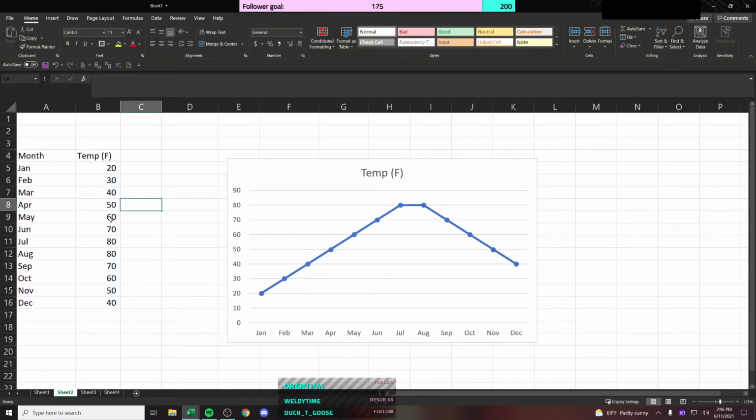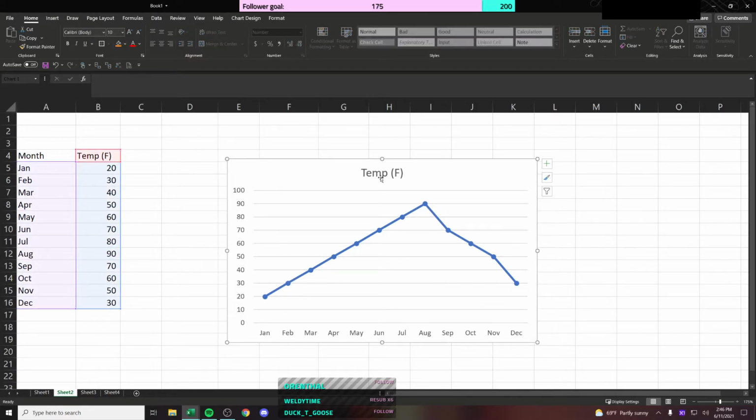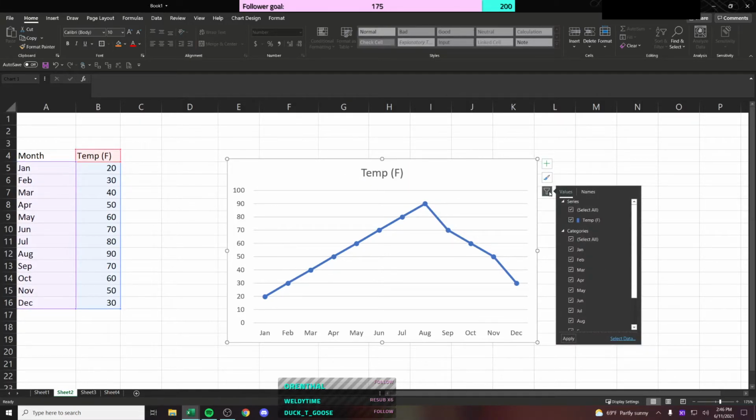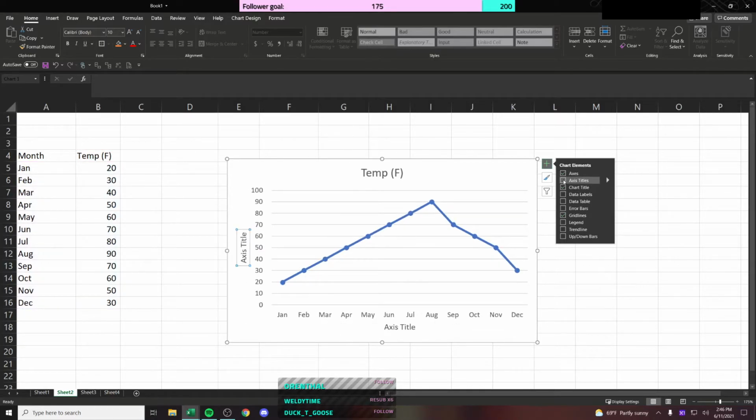Let's say this is 90. I think it should change. Yeah, so that changes it. This is like 30. It should automatically change if you change these. I think there's a bunch of options. Chart fill. Wait, how do I add, remove, or change chart elements?